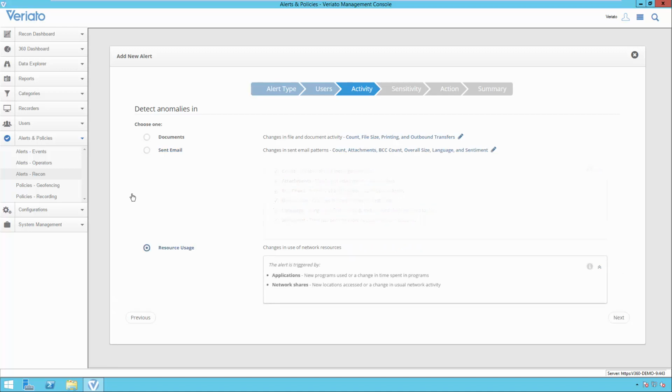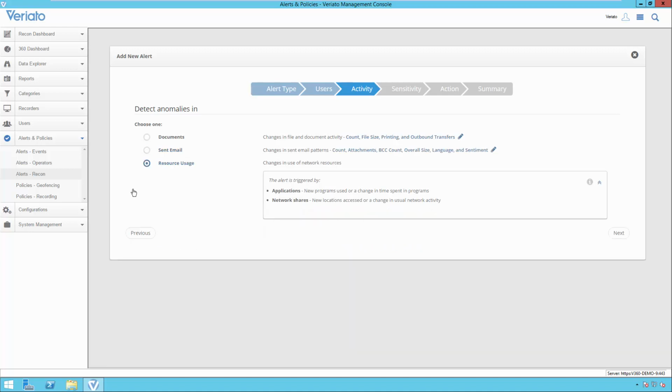Lastly, for the resource usage category, Veriato Recon will track which applications your users use and how much time they spend using them. Veriato Recon can alert you when users use new applications or their usage patterns in normally used applications change. For network shares, Veriato Recon tracks the network locations where document tracking events are occurring. When users perform these activities in new or unusual network locations, Veriato Recon can generate an alert for that change in behavior.